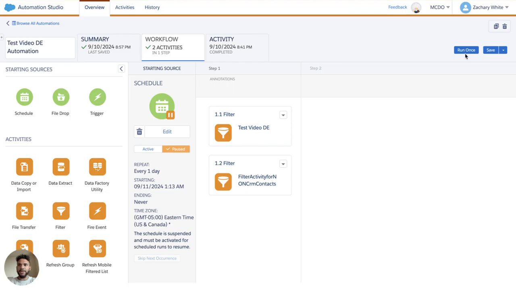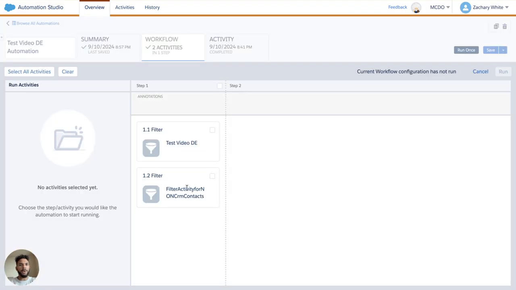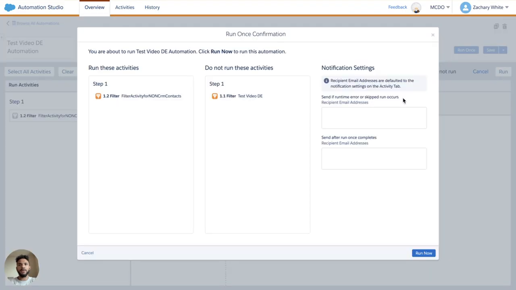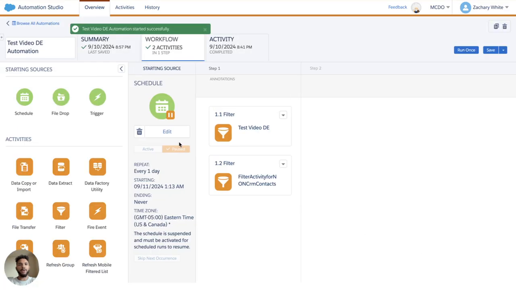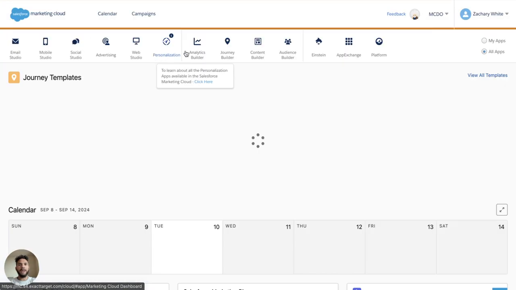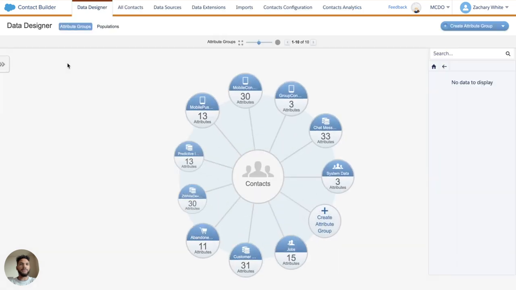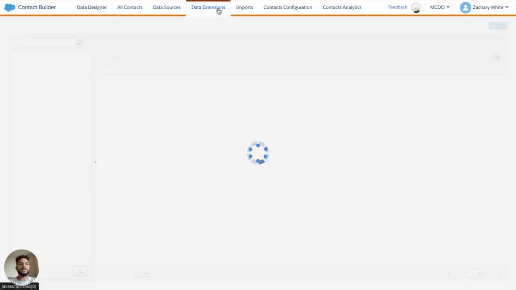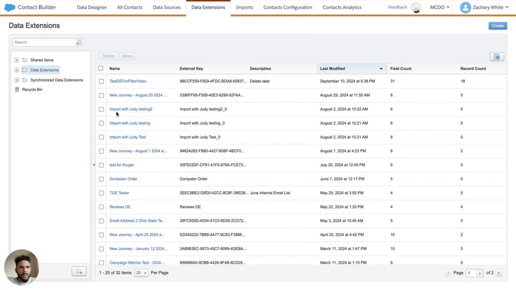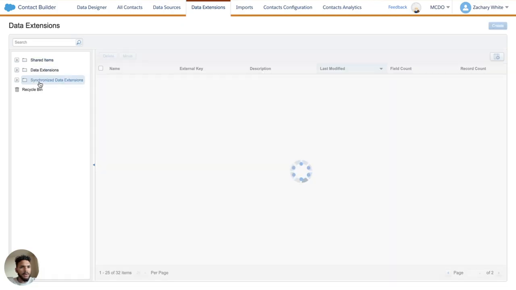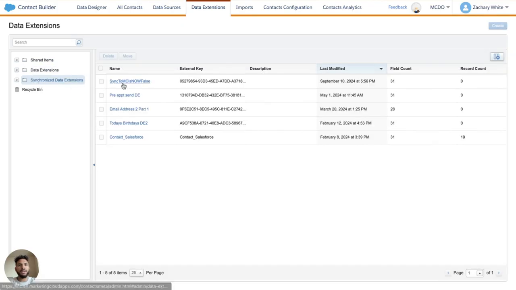I can actually come over here to run once, and I want to run this filter activity one time. I'll go ahead and click run now. That way we can populate that data extension because the automation doesn't actually start until tomorrow. So now if I come over to Audience Builder, Contact Builder, or Email Studio, whichever you prefer, I can come to my list of data extensions, and hopefully I can find it pretty quickly. I don't know where I put it. Oh yeah, Sync to Marketing Cloud is now false.